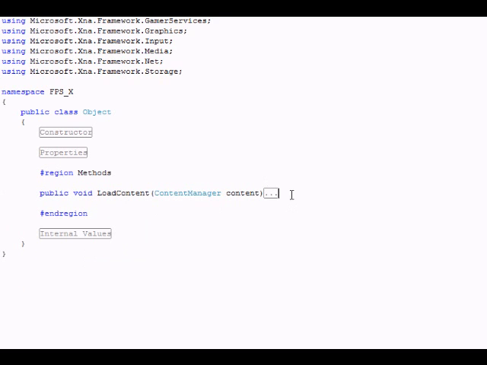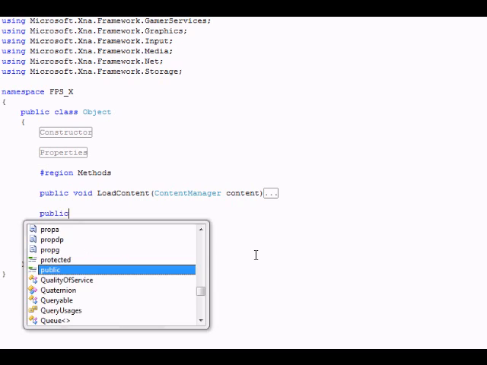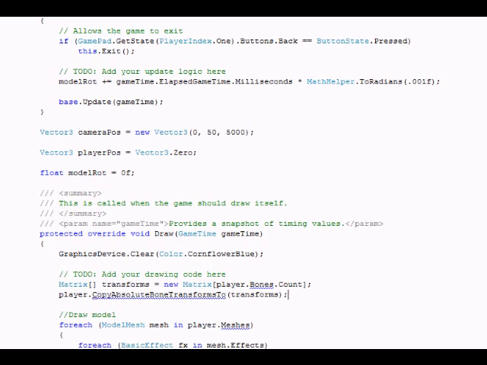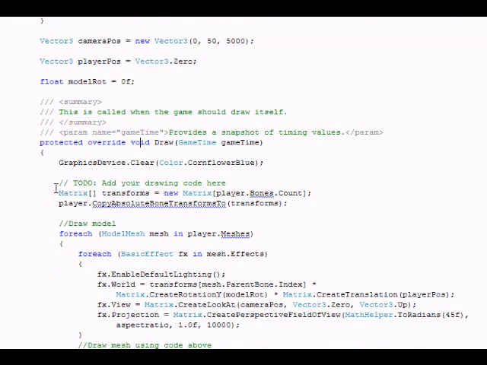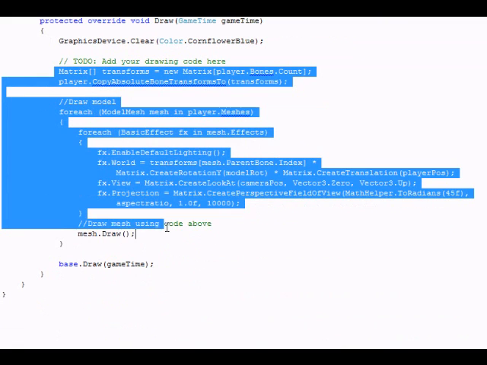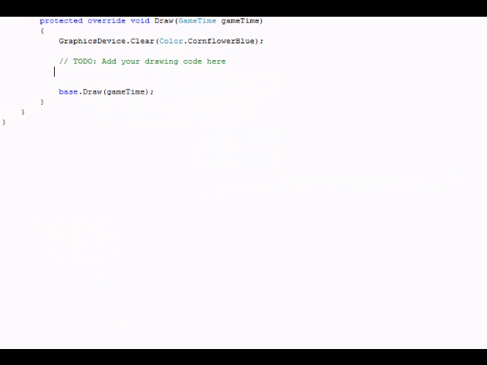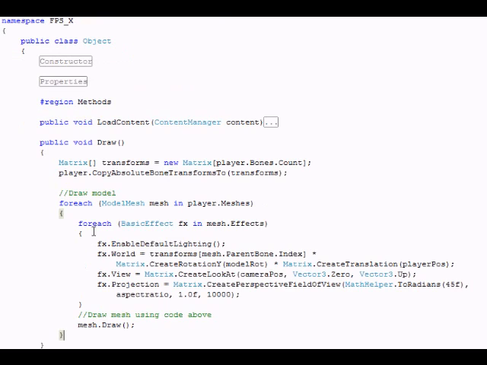So now we're going to create a new method. Public void draw. For now, we'll leave it at this. I'm assuming there's going to be a few more parameters. But what we first do is just snatch all this right up, cut it out, and paste it in there.